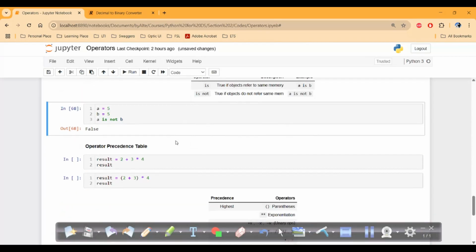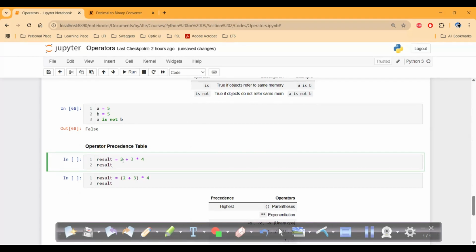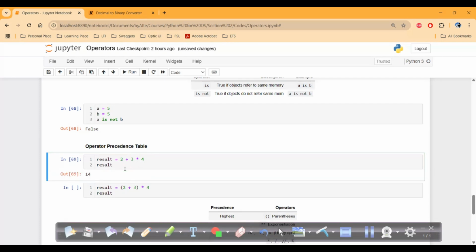Okay. See, for example, what does it mean? If you give an equation like this, 2 plus 3 into 4, what will be the result? Can you guess? The result will be 14. And why is it 14? Because you have given the multiplication here, the multiplication will be executed first. After that, the outcome from the multiplication will be added to the number that you have given. So that is how it is happening.